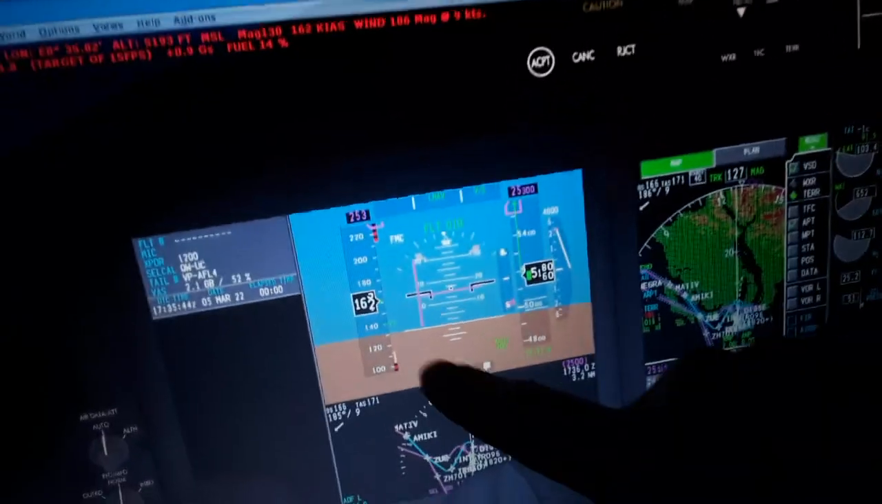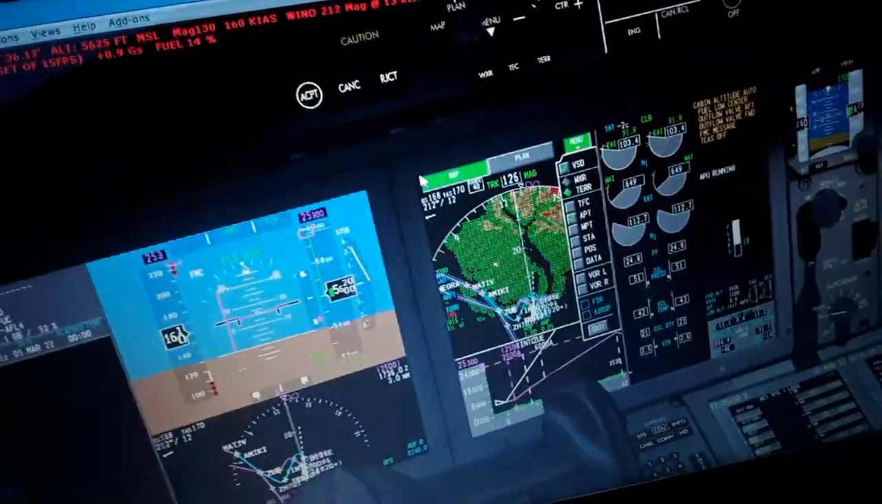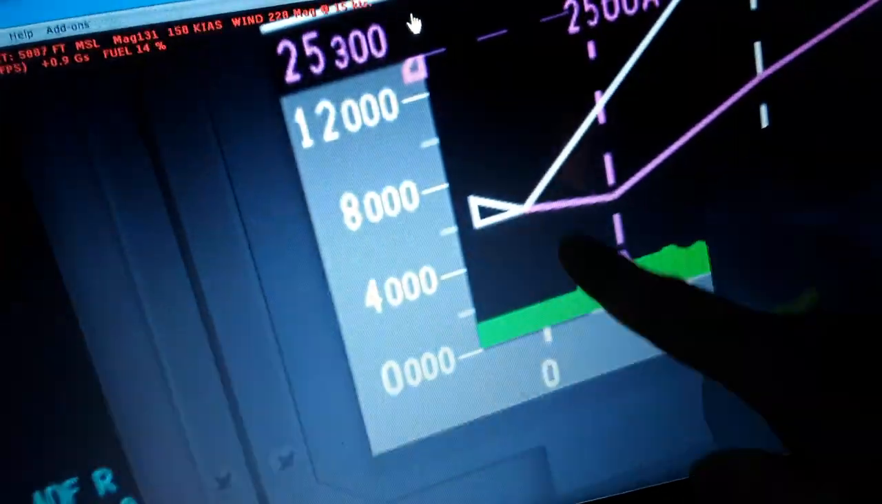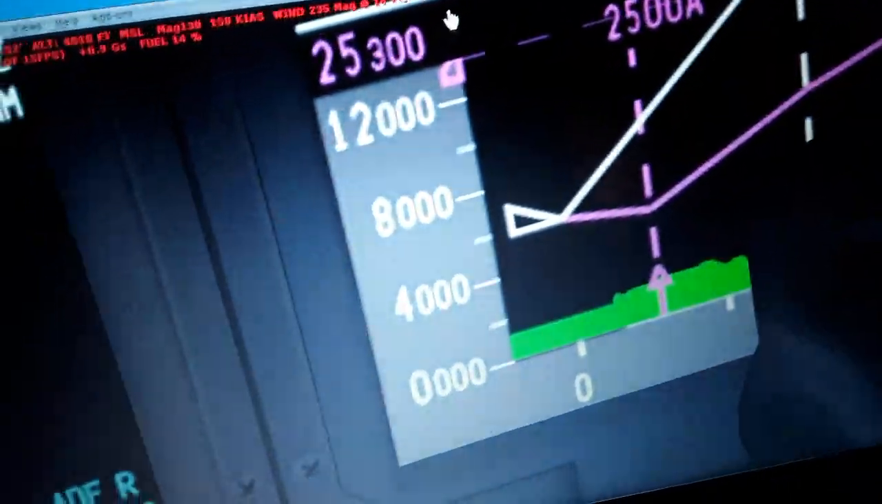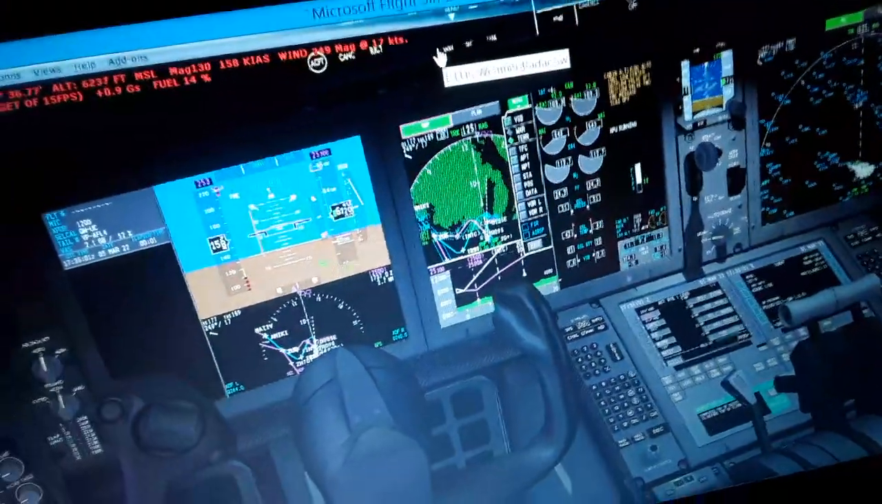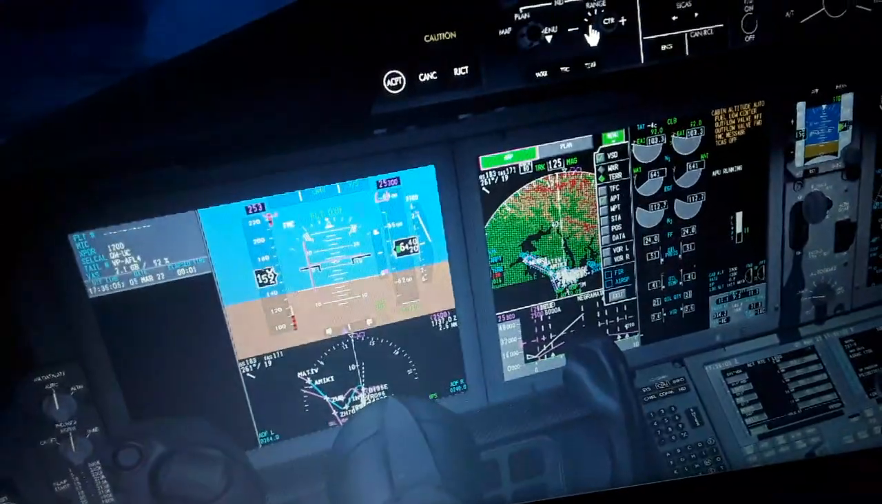You can see also the stall speed here, the yellow and red, the wind direction and speed, the terrain. You can see how far above the terrain we are right now. We are like 3,000 feet above the ground, 4,000 feet above the ground. You can see the engine indication, the flight plan also. We have to fly through terrain further away.